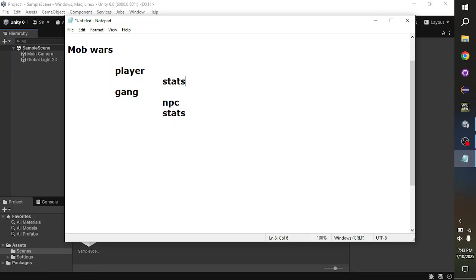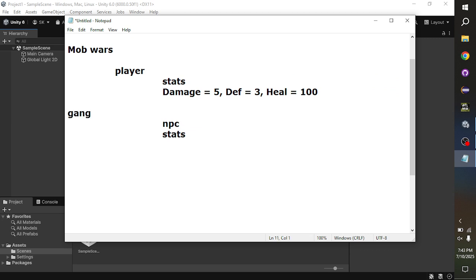So combinedly, you will be the leader of your gang, of course. Your stats and the gang stats will be calculated. I'm thinking of making a simple game where you just add these two stats. For example, you have damage 5, defense 3, and health 100.